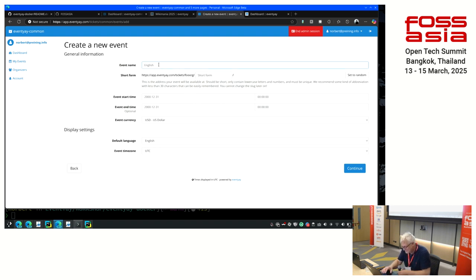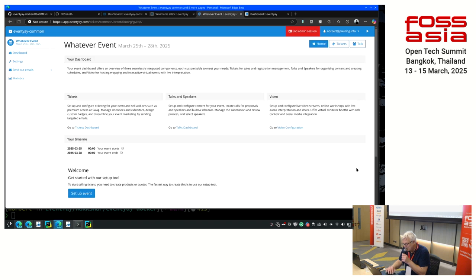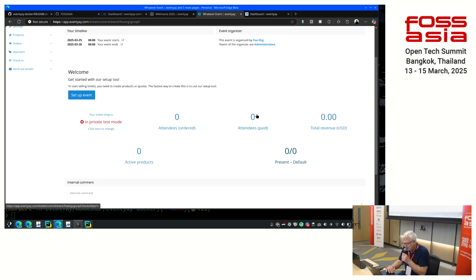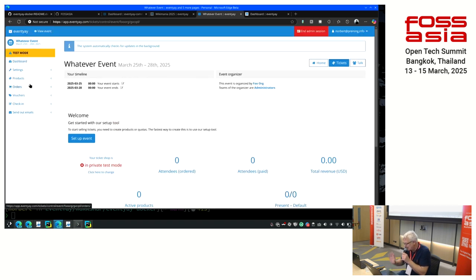Then, whatever event, you can set it to a random string, or you just put something here. Then let's start in 25 to 28. Currency, nothing to be done. Continue, and then we are done. You can go to tickets for this event. You can create, well, I mean, that is a different topic, right? How to maintain the system.